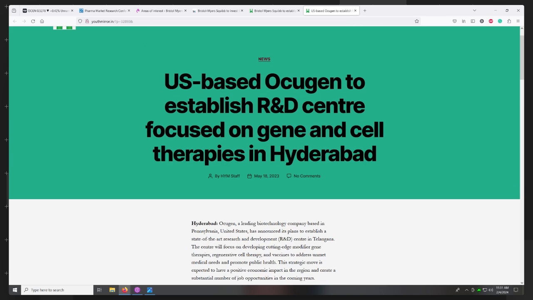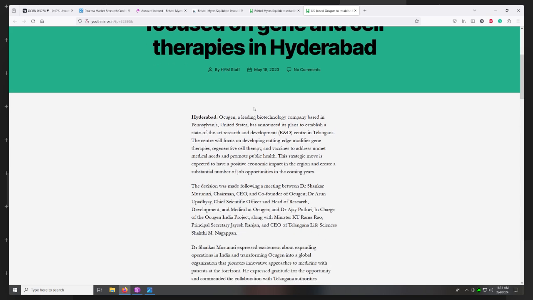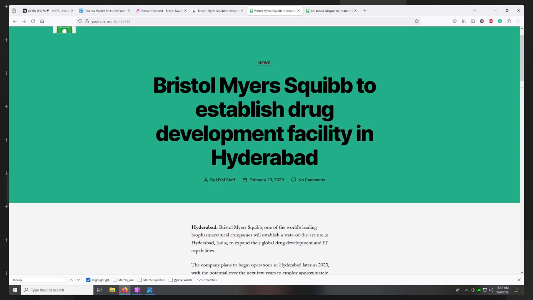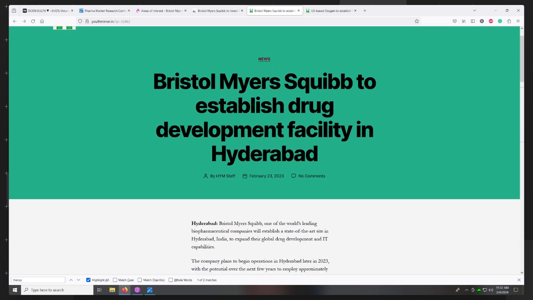Some sort of partnership that Ocugen hasn't announced yet for whatever reason. And I remembered that, and I said, well, let me look back and see if Bristol Myers Squibb had ever done some sort of agreement with the Telangana government. And then this is where it gets really crazy, because they have. I found this article: Bristol Myers Squibb to establish a drug development facility in Hyderabad.